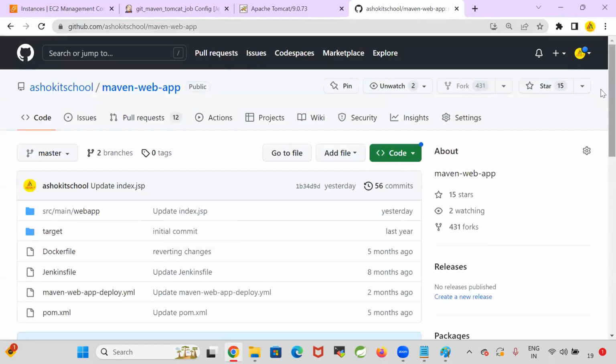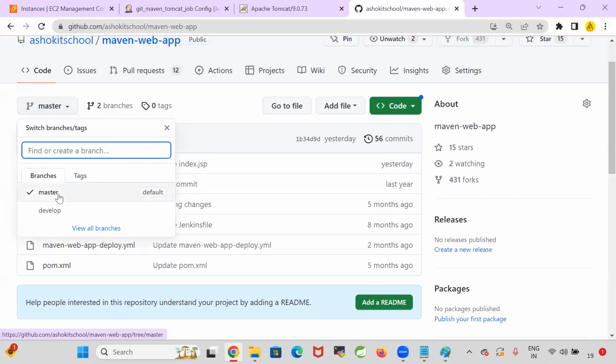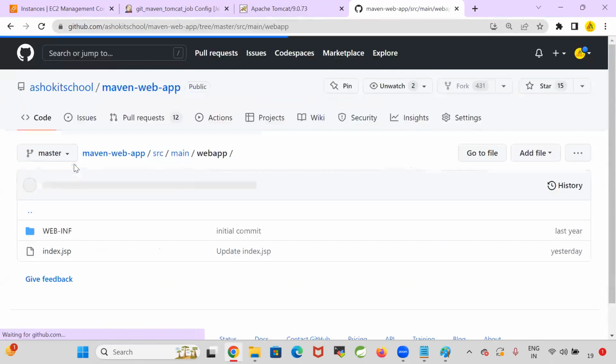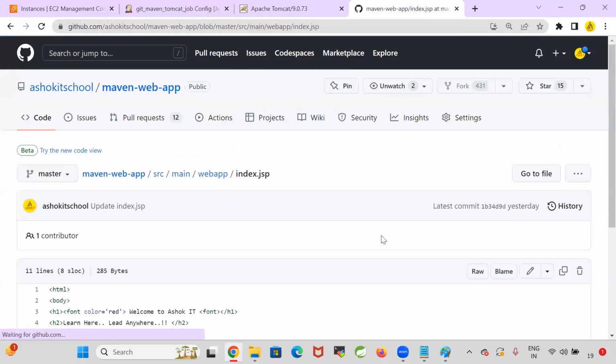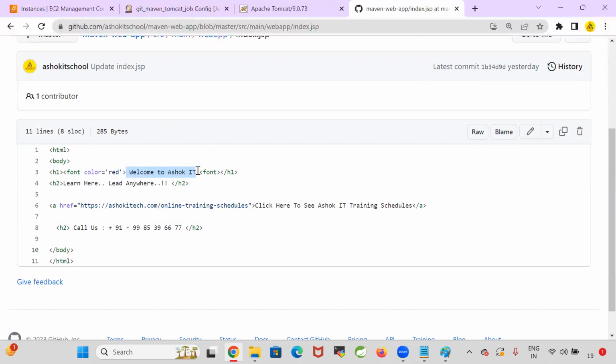By taking the code from the master branch. Now, if you see here, I have two branches. One is master, another one is develop. So now in the master branch, index.jsp is available as welcome to Ashok IT.